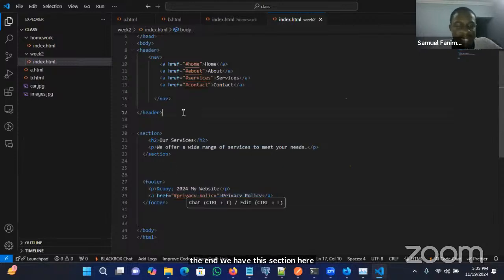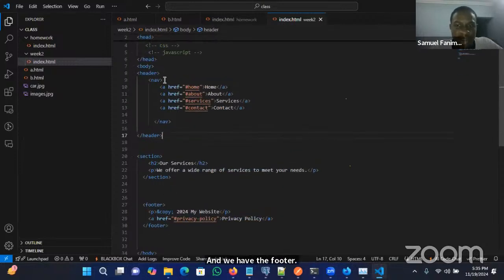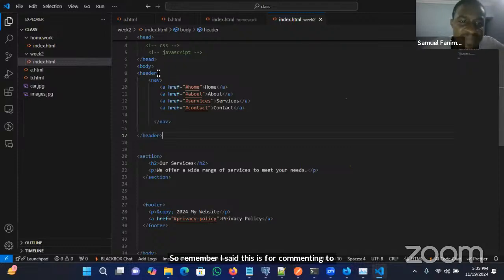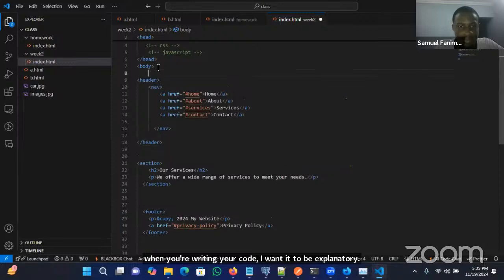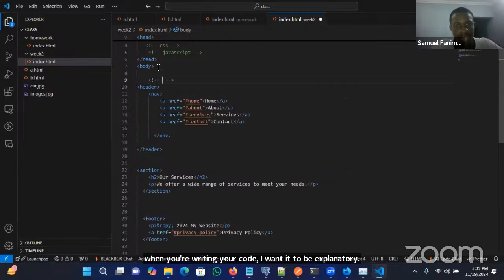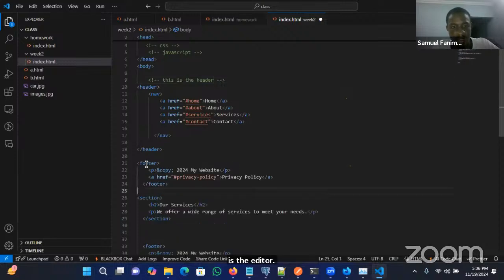So remember I said this is for commenting, to explain when you're writing your code and you want it to be explanatory. You can do something like a tag. This is the header. Then we come here.